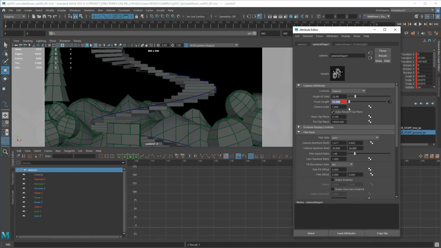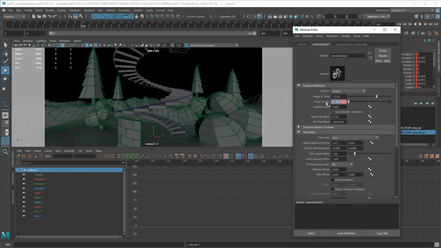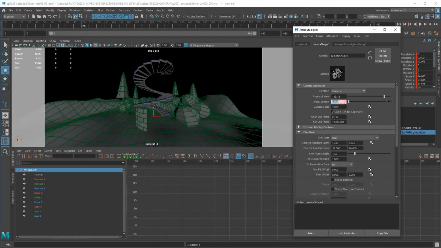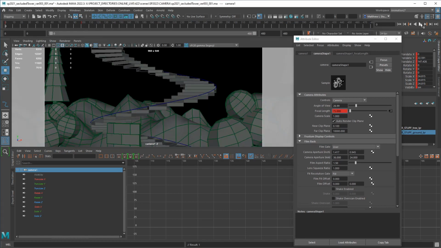And set a key. Right click on that channel, choose set a key. Then go to frame 100 and bring this value down to something like 12. Again, right click, set a key. Maybe really exaggerate it, like 6. Right click, choose set a key. And now go back to frame 0 and play the effect.